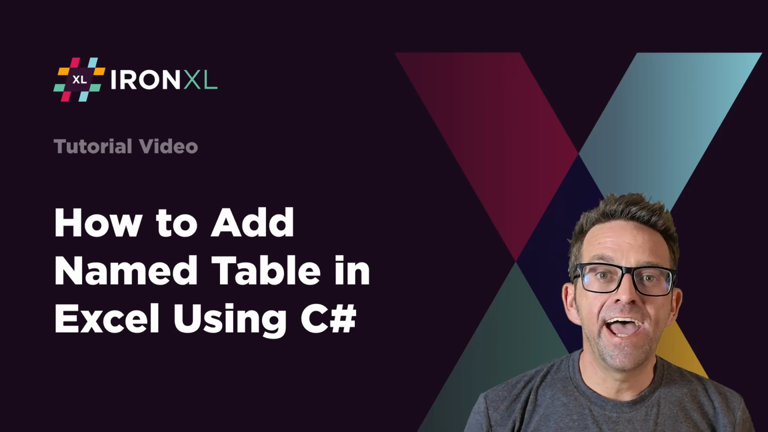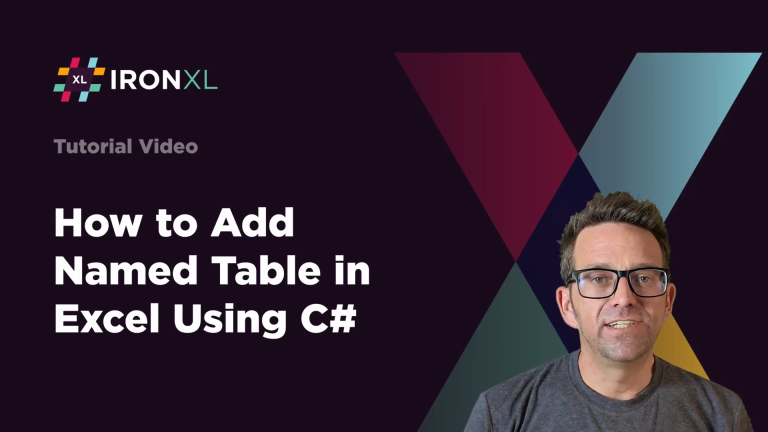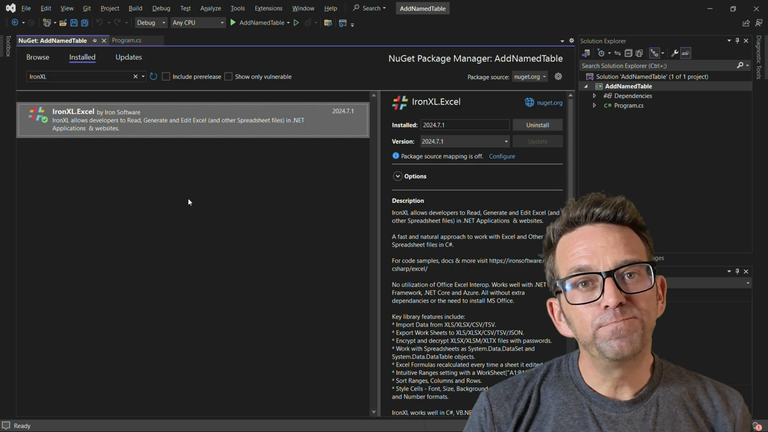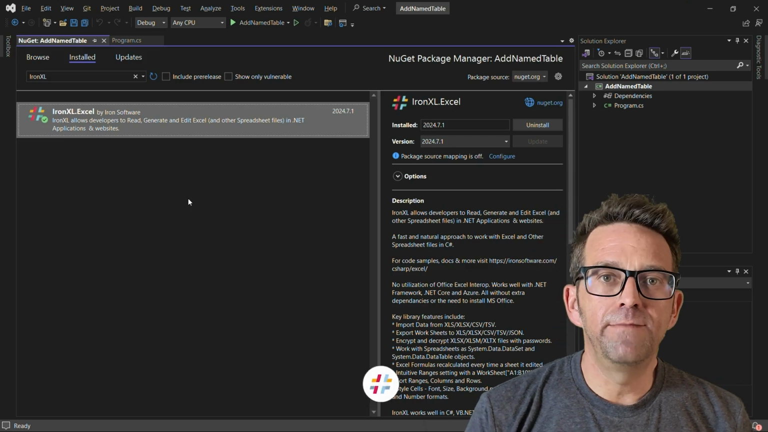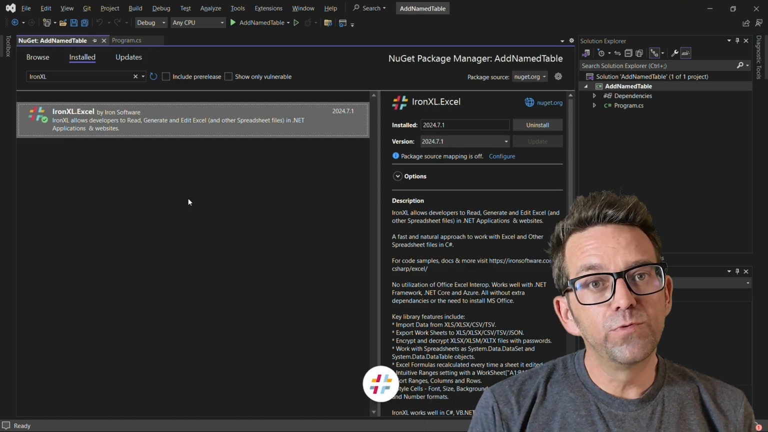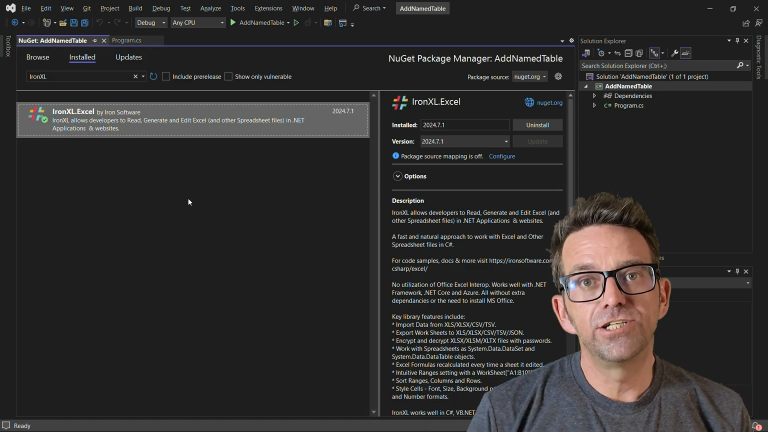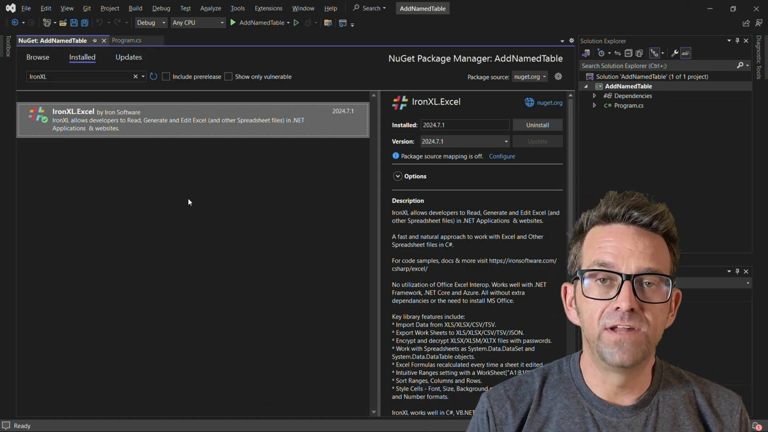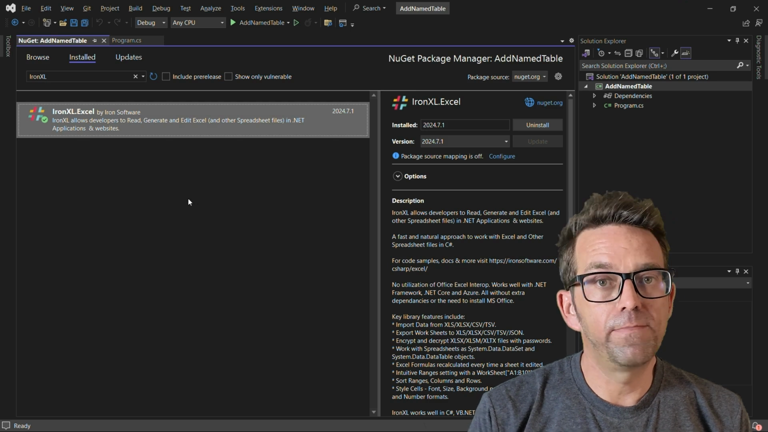Today's tutorial, how to add named table in Excel using C#. Hey everyone, in this tutorial, we'll learn how to add a named table using the IronXL library in a .NET application. So first, we ensure that you have the IronXL NuGet package installed in your project. If not, you can easily do so using the NuGet package manager.